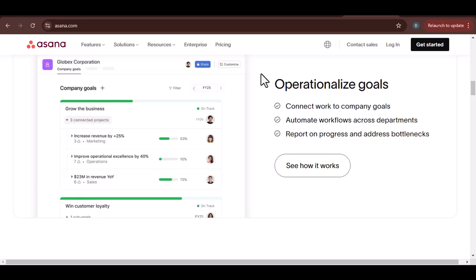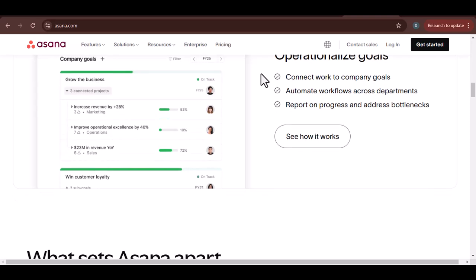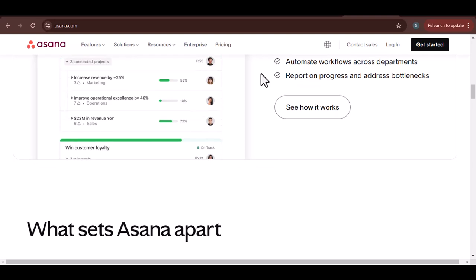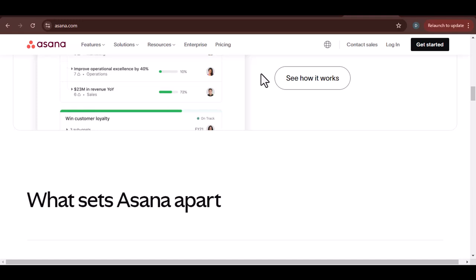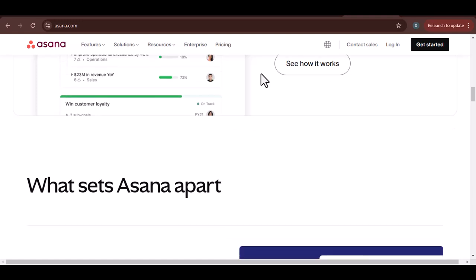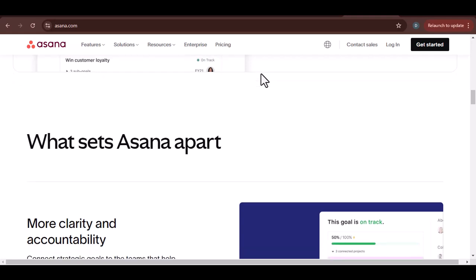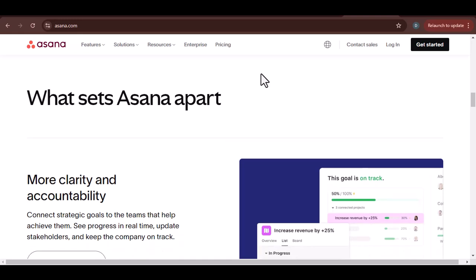Key features of Asana Basic. Let's break down what you can expect from Asana Basic. Unlimited tasks. Create and manage as many tasks as you need. Basic project management. Organize your tasks into projects and assign them to team members. Limited integrations. Connect Asana to other tools like Google Calendar and Gmail. Up to 15 team members. Collaborate with a small team.